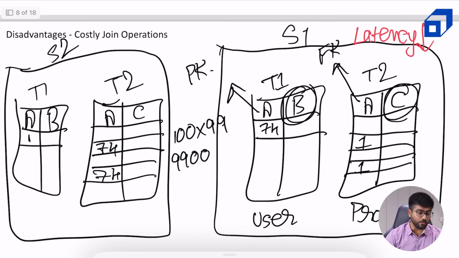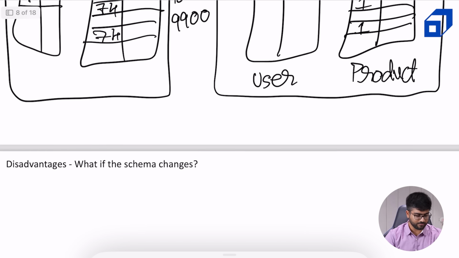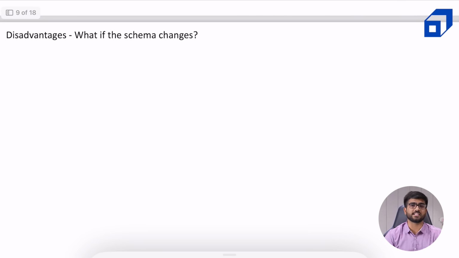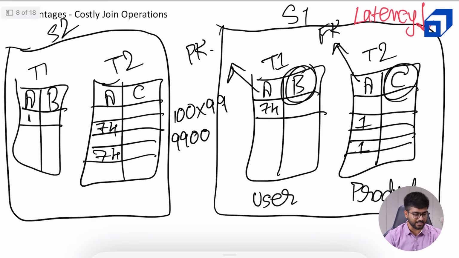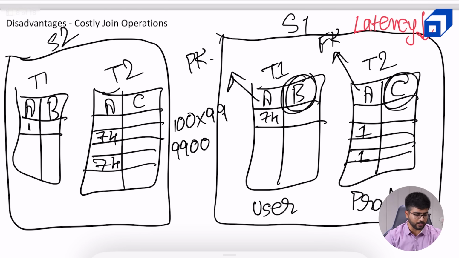Now moving on to the third disadvantage. What if the schema changes? Until now we have been talking about the schema remaining the same in the different shards. In the previous example, costly join operations, we talked about table 1, table 2, user ID, address, user ID, and product ID. The schema is the same across all the shards.